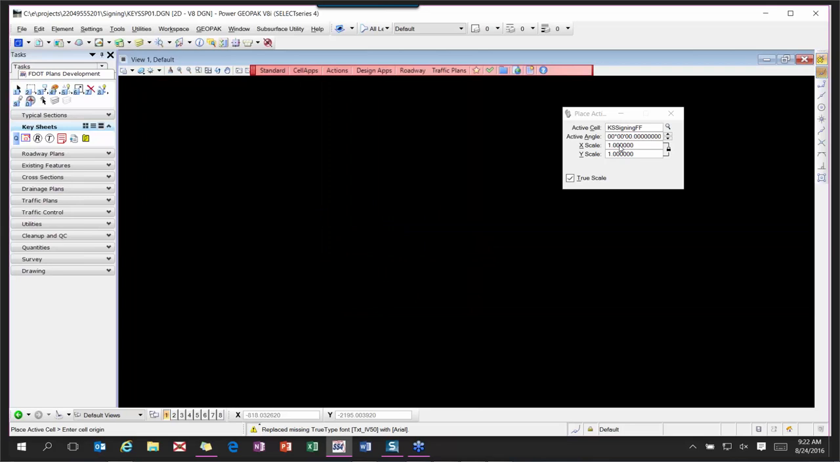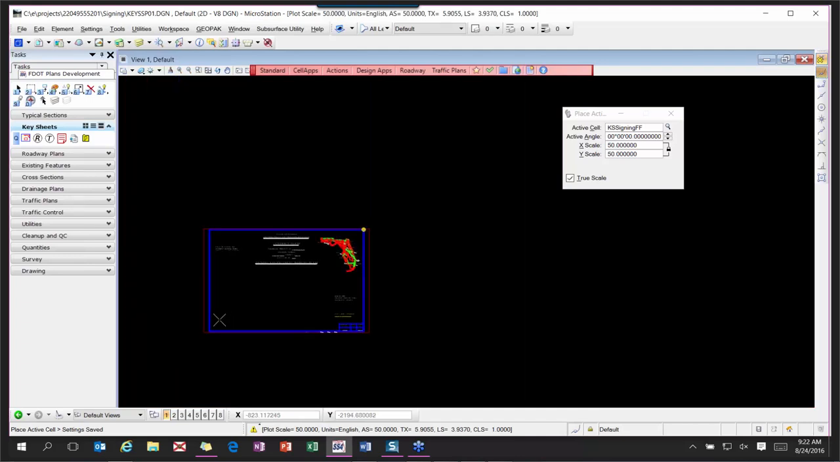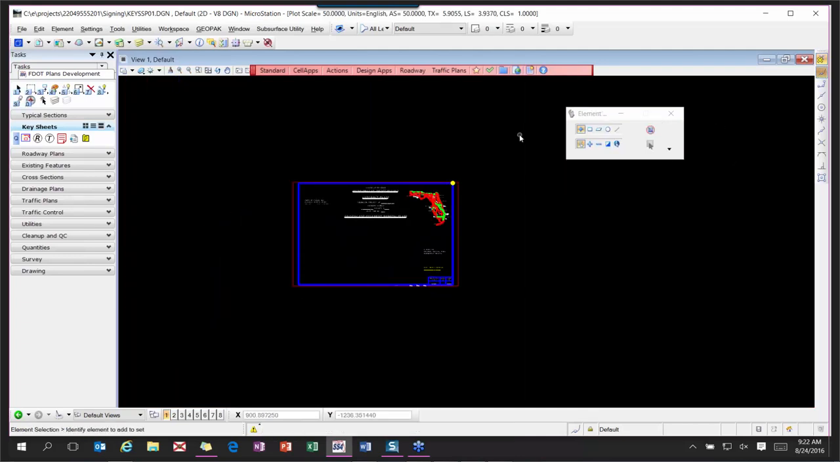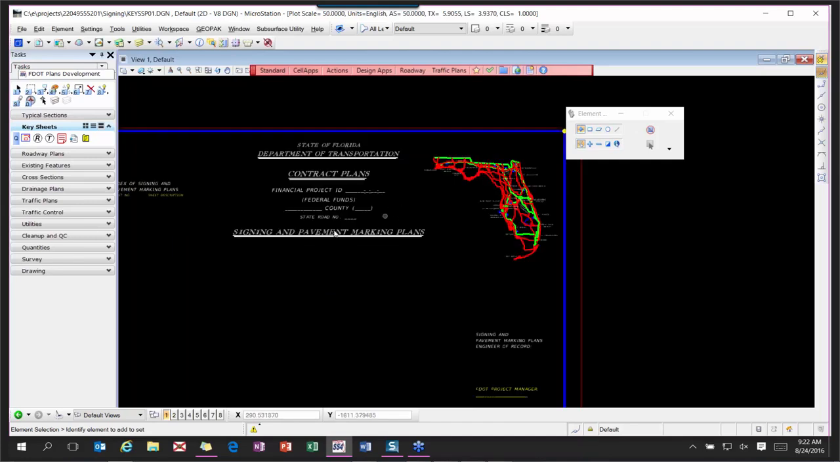And notice that my scale is at 1. I've set my plot scale and I've set my drawing scale to 50. So I want to make sure I turn this to 50 so that, again, it matches. And I'm going to just place it in the file. And then the next thing that I need to do is start filling this information in.